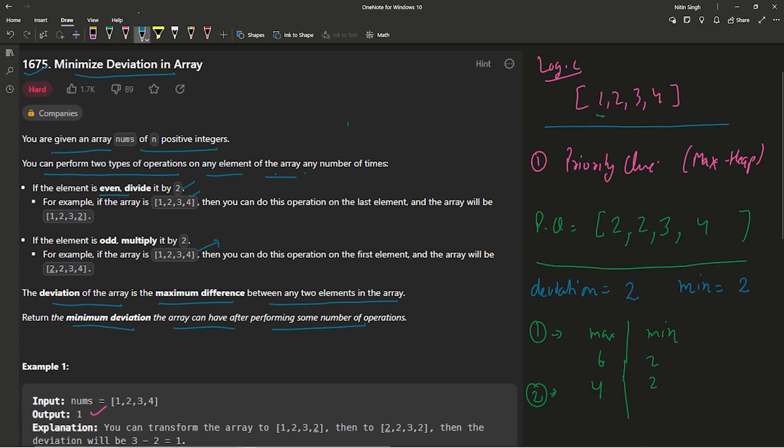All right. Now before the next iteration, I have to put this 4 back into my heap. So I'm going to say 4 divided by 2 is nothing but 2, right? So put 2 inside your heap and update the minimum as well. The minimum of 2 comma 2 is going to be 2 only, so I'm not going to update the minimum again. All right, now let's move to the third iteration.